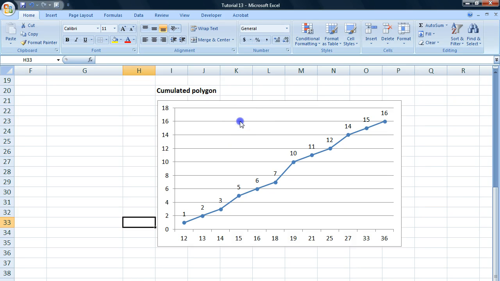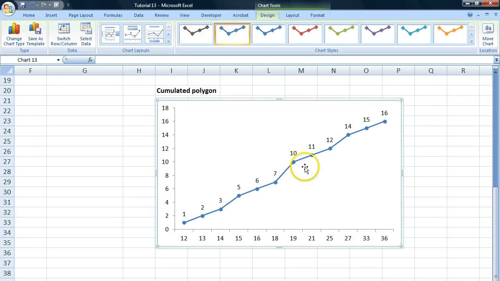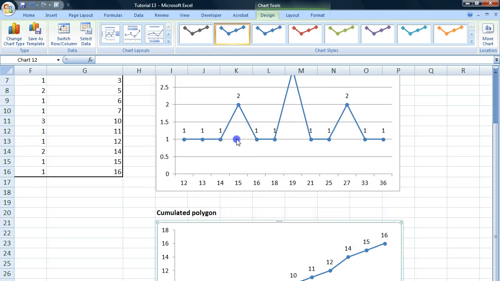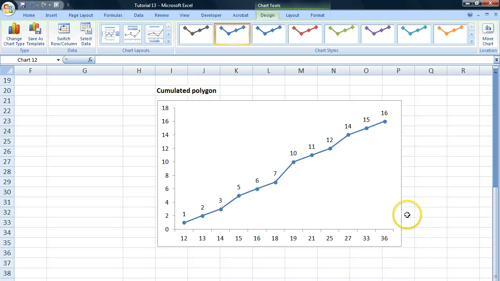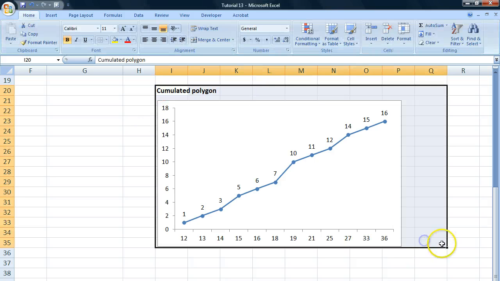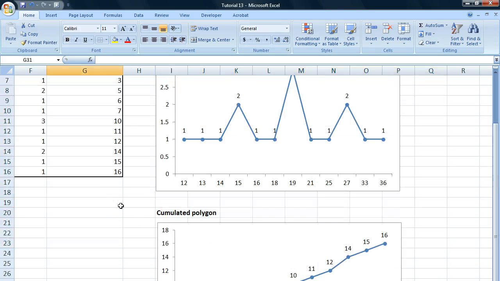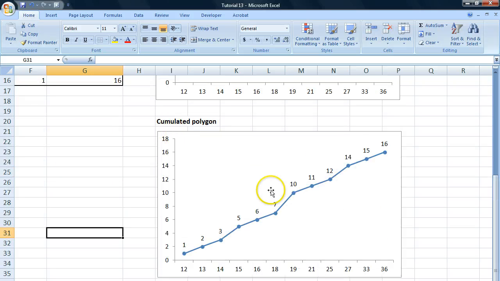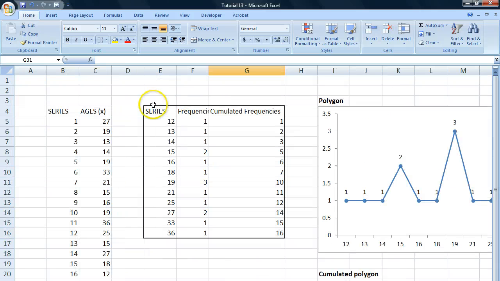Another option you can do is delete these lines. I usually do because I don't want too much information in my graphs, so I usually just delete these. But that's totally up to your own taste. So basically that's how you create a polygon and a cumulated polygon using an ungrouped frequency table based on our raw data set that we have just been working with.